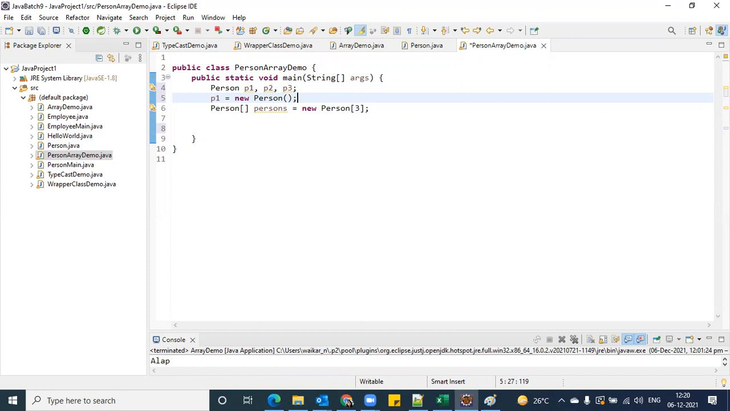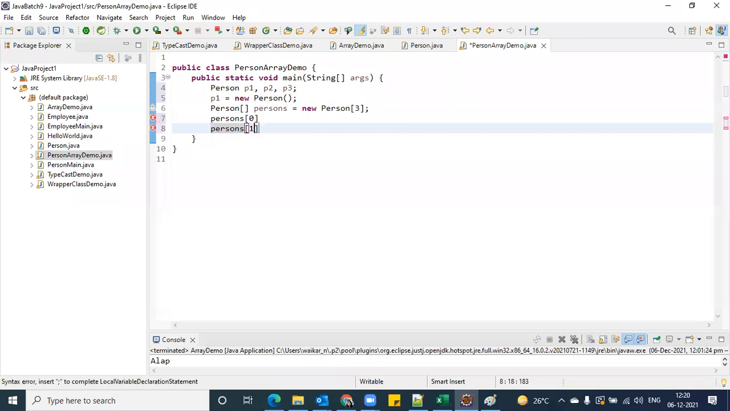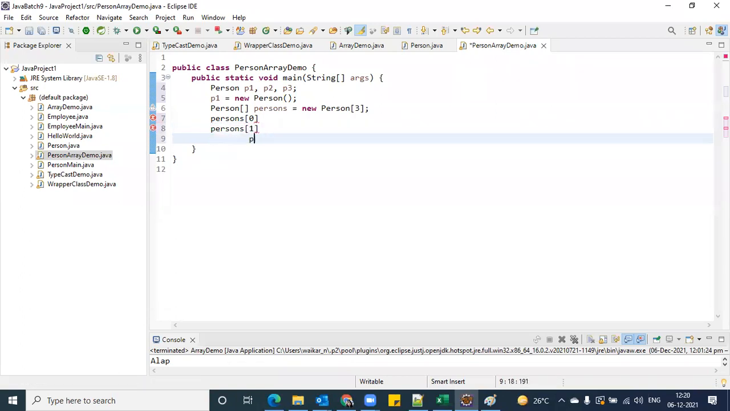Yes. So here also we are going to get three references as persons of 0. Three references will be there. Each of these is going to have a value which is null by default. So this is persons of 0, persons of 1, and persons of 2. Each of these is equivalent to P1, P2, and P3. These are three null references. These are also three null references.